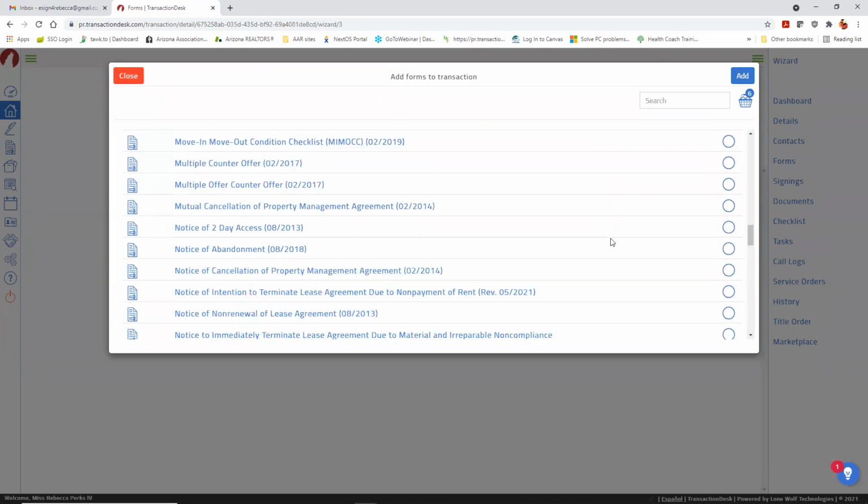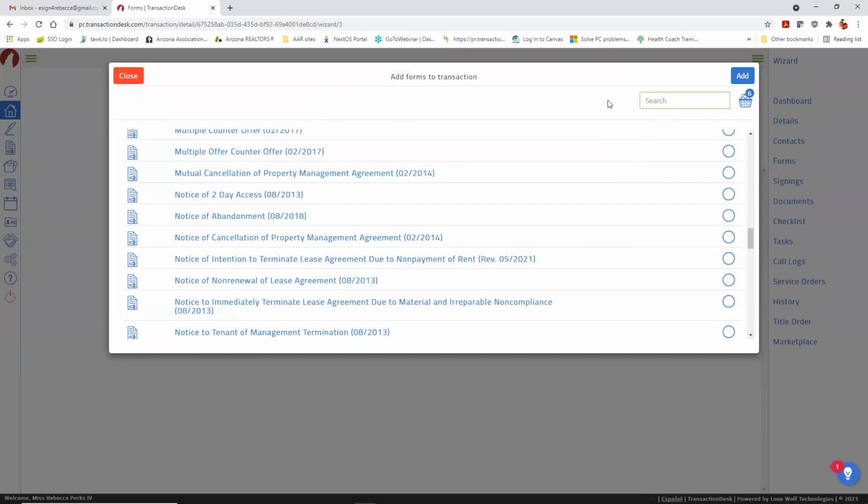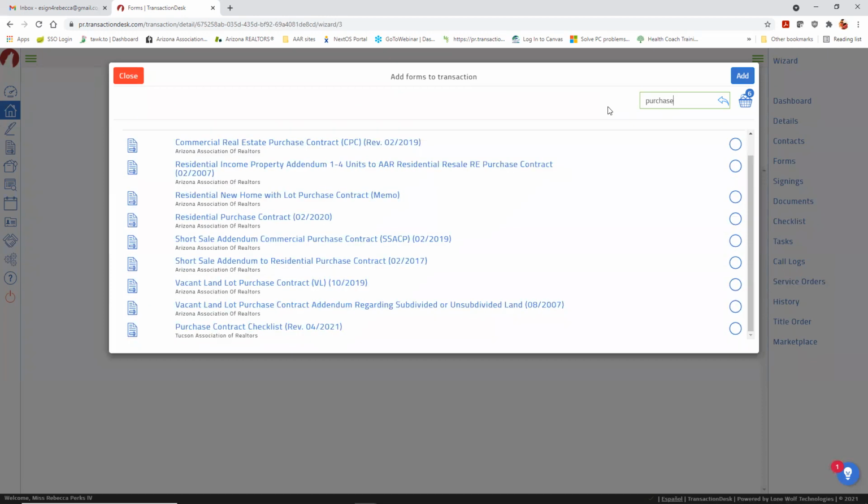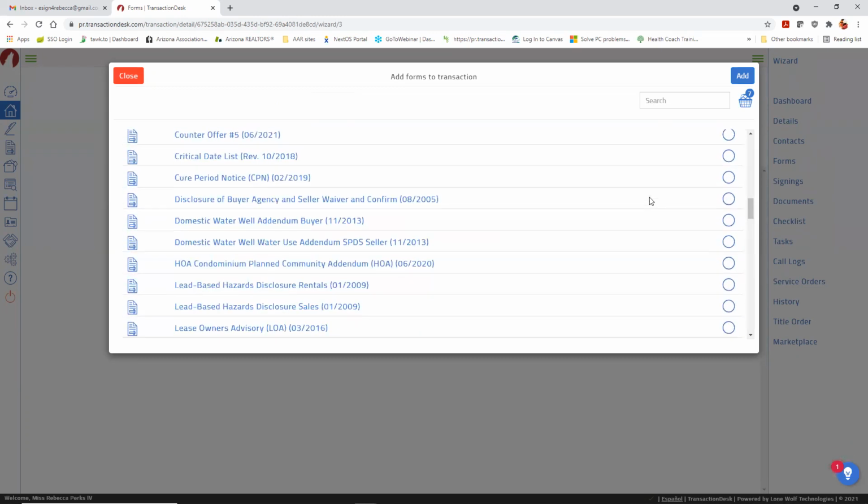If you don't want to scroll through and you just want to search for a keyword, we can type a keyword at the top, maybe my purchase contract. We type in the word purchase. It will show me every form that has the word purchase in it, no matter what library it's in. Most of these are from the AAR library, but there is one here from the Tucson library. So make sure if you have multiple MLSs that you're working with, you select the correct listing form for that particular MLS. So let's find my purchase contract. Once we have that added, we can undo our search and get back to our full list of forms and add anything else we need to add.